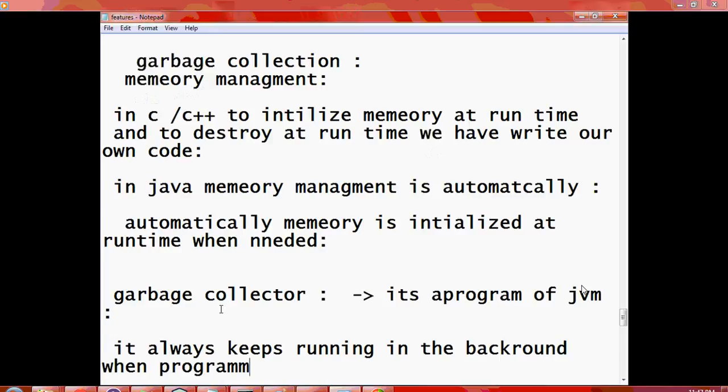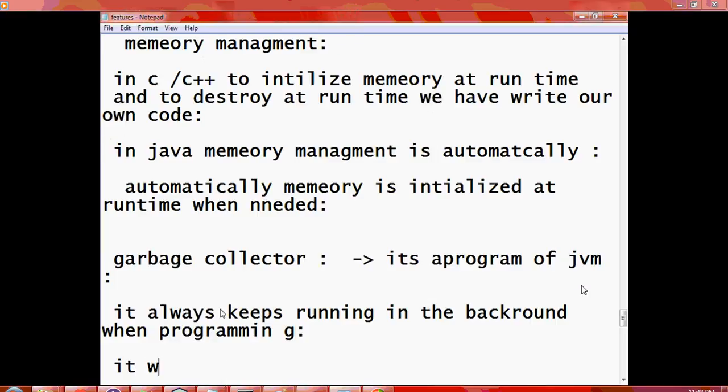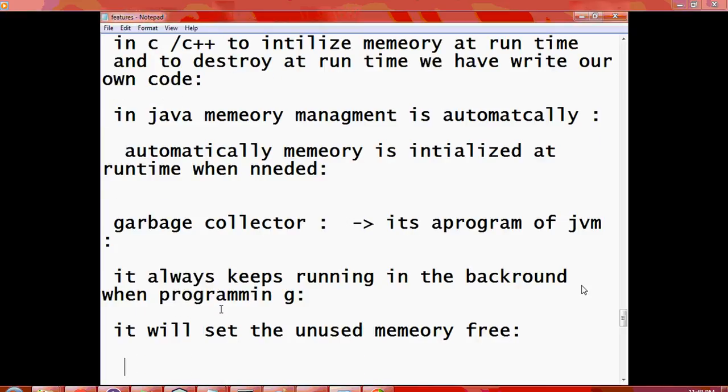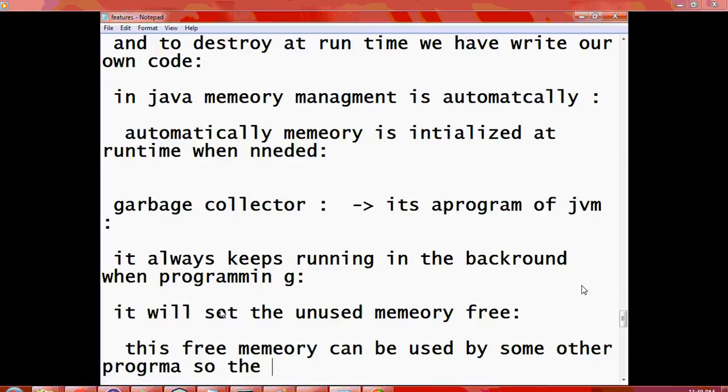It hunts for the unused memory. Now, there may be some memory that is occupying space, but it is no more in use. So it is the unused memory. Any unused memory that is present, garbage collector will set free. So this is what garbage collector is. It's a program of JVM. It always keeps running in the background while programming. It will set the unused memory free, and this free memory can be used by other programs.